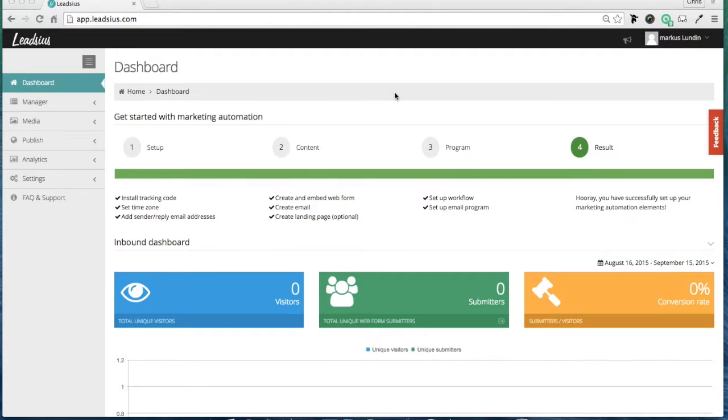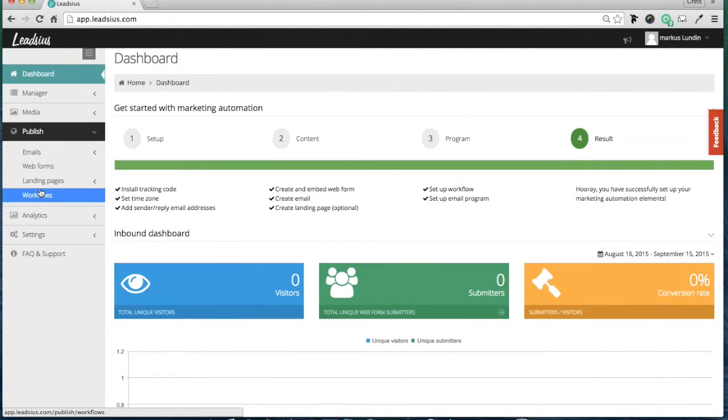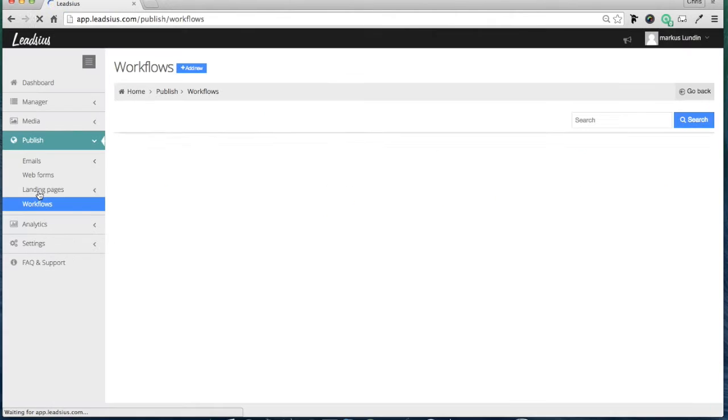Hello everyone. In this video, we're going to take a look at creating workflows in Leadsius, more or less the heart and soul of a marketing automation platform. So let's go over to our Publish section and go directly to the area titled Workflows.